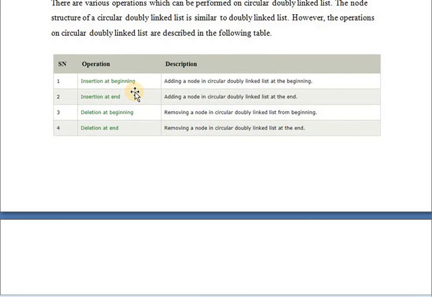Inserting at the beginning, adding a node in a circular doubly linked list at the beginning. Insertion at the end, adding a node in a circular doubly linked list at the end. Now deletion at beginning, removing a node in a circular doubly linked list from the beginning. Deletion at end, removing a node in a circular doubly linked list at the end. So these are the operations we are performing in the doubly linked list.